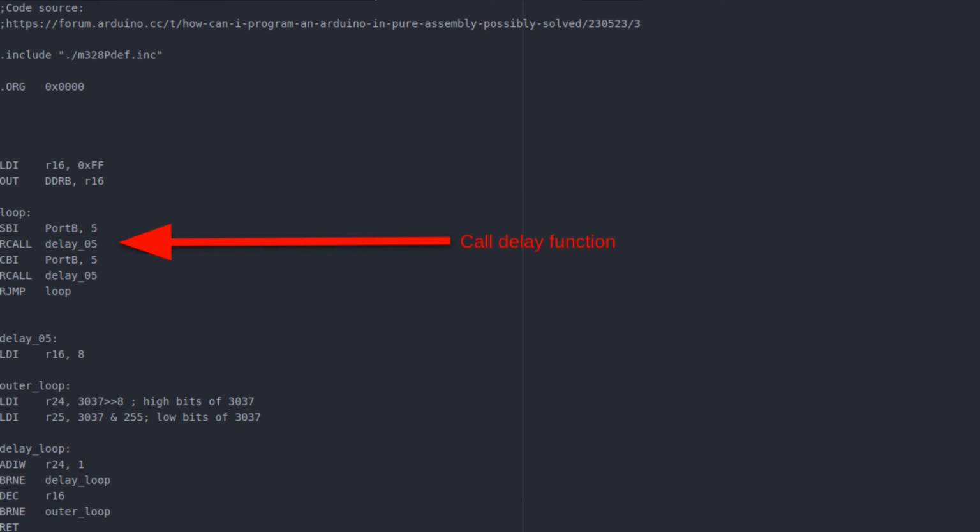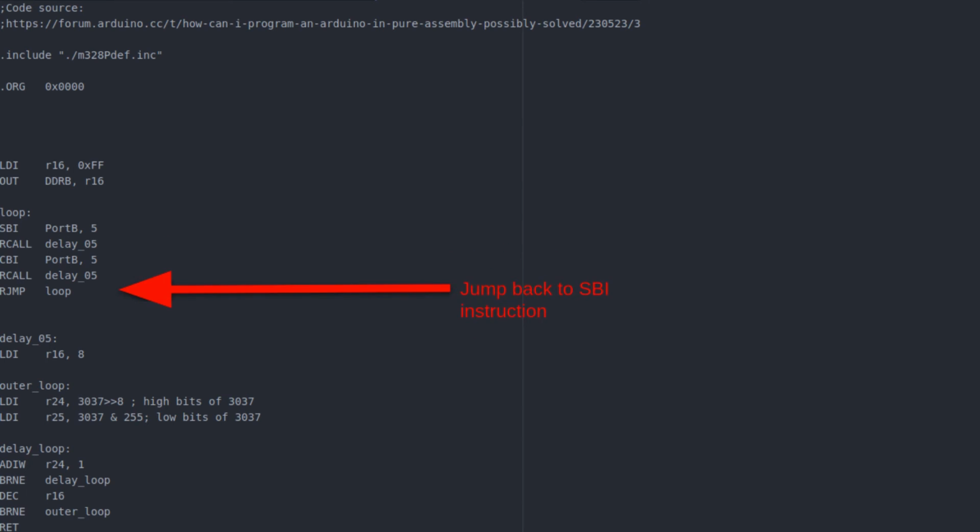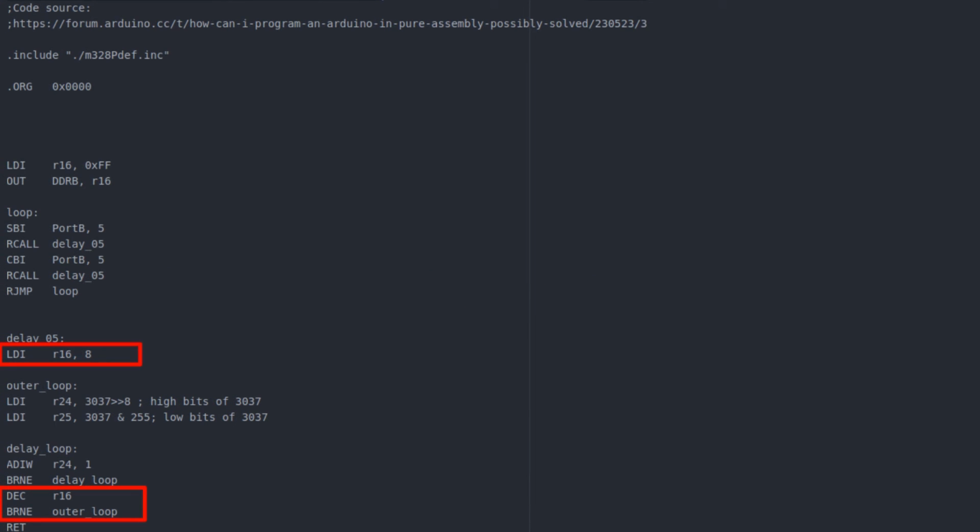It stores the current program address and jumps to the specified label. CBI stands for clear bit in I/O register, and here it uses port B to set pin 13 low. This relative jump instruction creates an infinite loop by jumping back to the SBI instruction. The delay 05 label marks the start of a function to cause the delay by using nested loops to take up processor cycles. These instructions are for the outer loop, and these instructions are the inner loop.